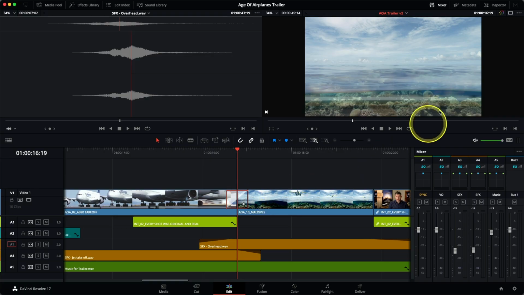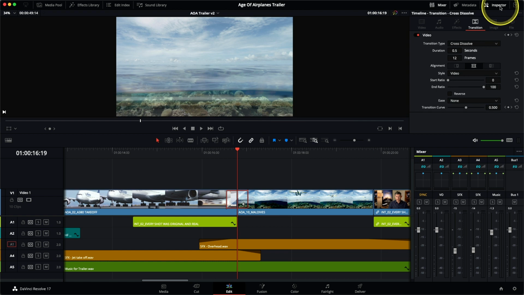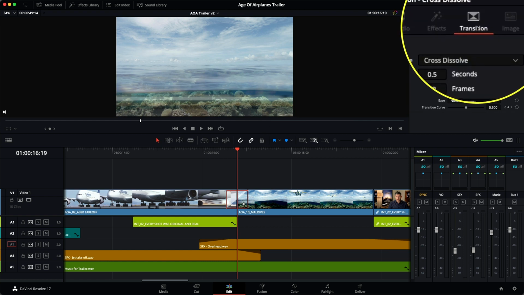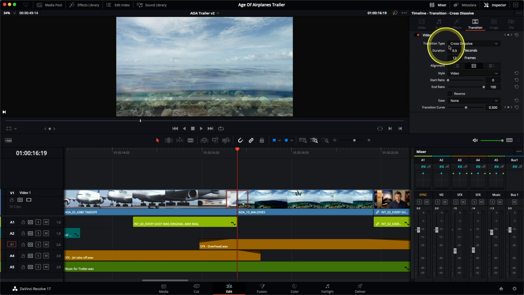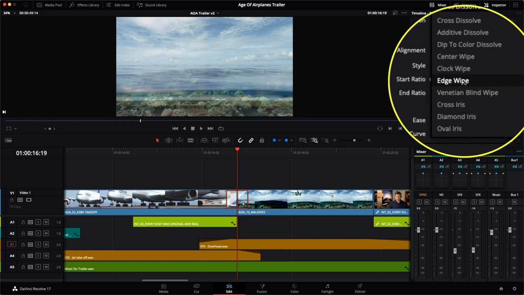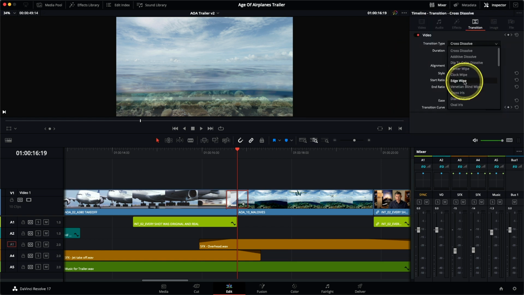Alternatively, you can also change the style of the transition through the inspector. So let's come up to the top right-hand corner of the interface, click on the Inspector button, and we'll see that we're in the Transition Inspector. Here we've got the transition type, which is cross-dissolve, but we can also choose from lots of different types of transition. Let's choose Edge Wipe.